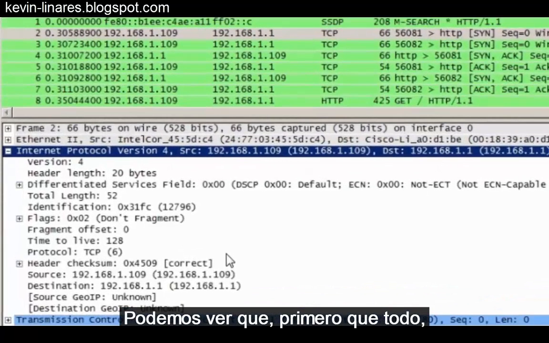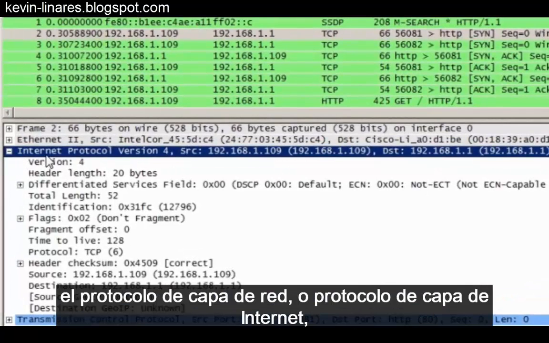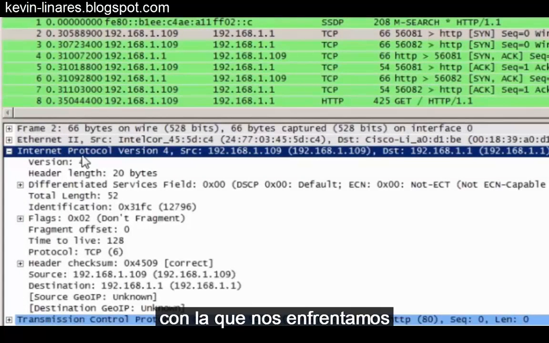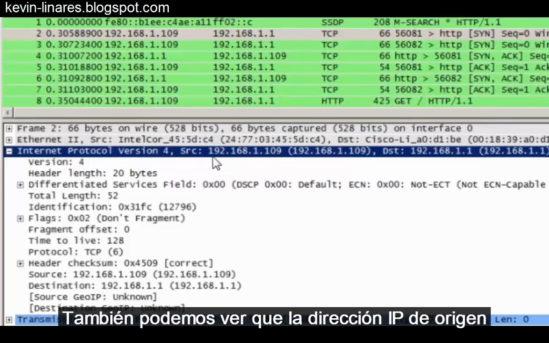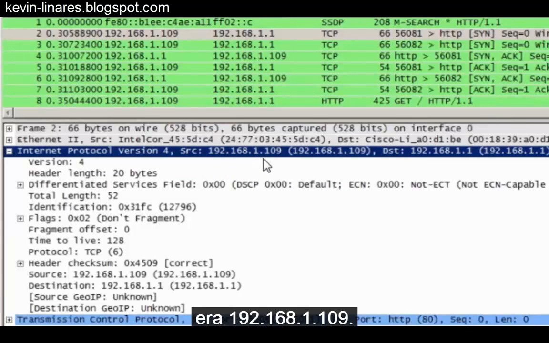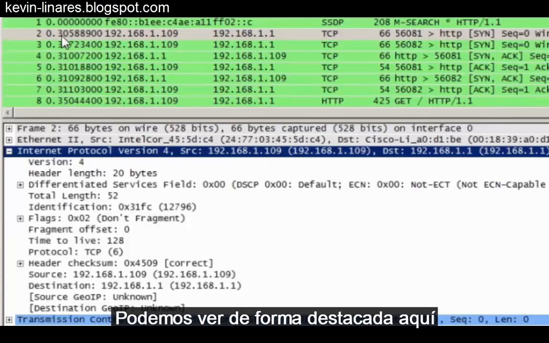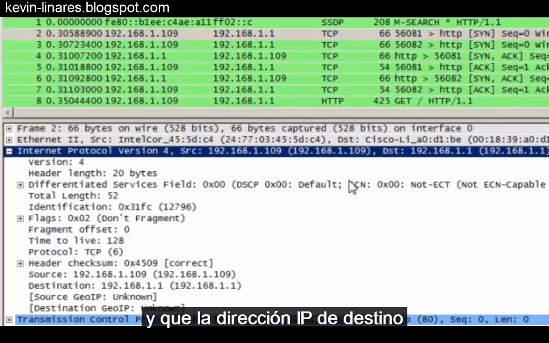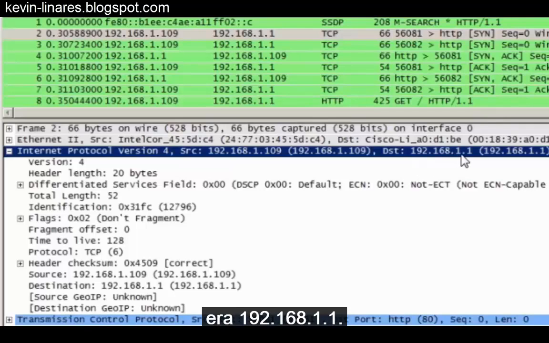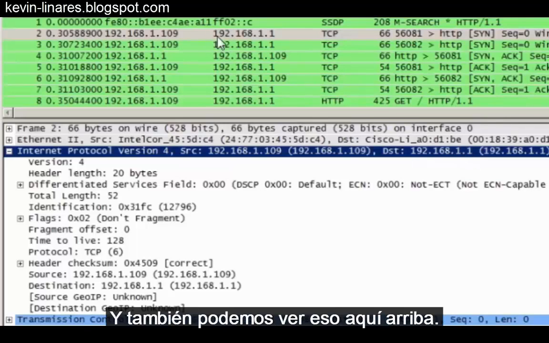We can see that, first of all, the network layer protocol or internet layer protocol that we are dealing with was Internet Protocol version 4, IPv4. We can also see that the source IP address was 192.168.1.109. You can see it also highlighted up here in the packet list window area, and that the destination IP address was 192.168.1.1, and we can also see that up here.